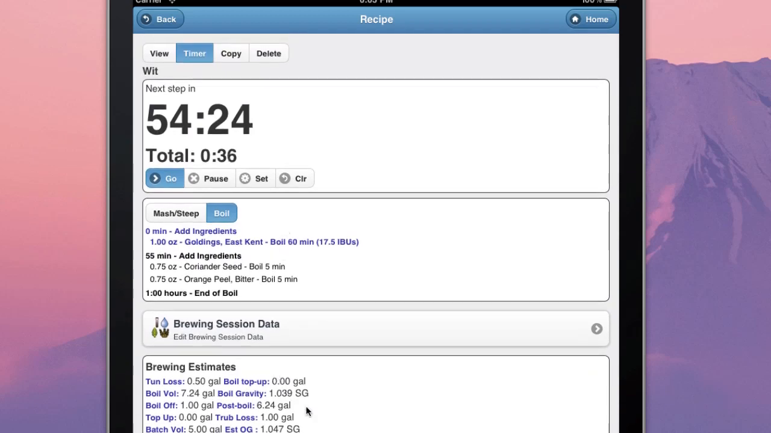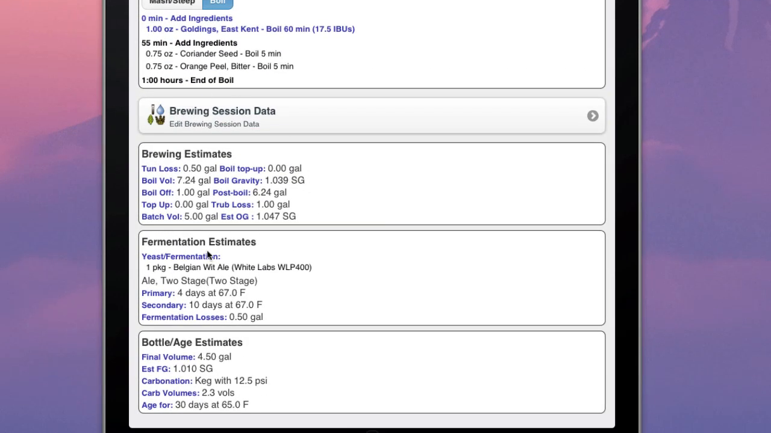Going down farther, if you look towards the bottom, I also have all my brewing estimates, fermentation estimates, and bottle and aging estimates. So I can use that as a brewing reference when I'm actually brewing the beer to see if my volumes match up, for example, if the gravities match up, if I take gravity measurements, and so on.